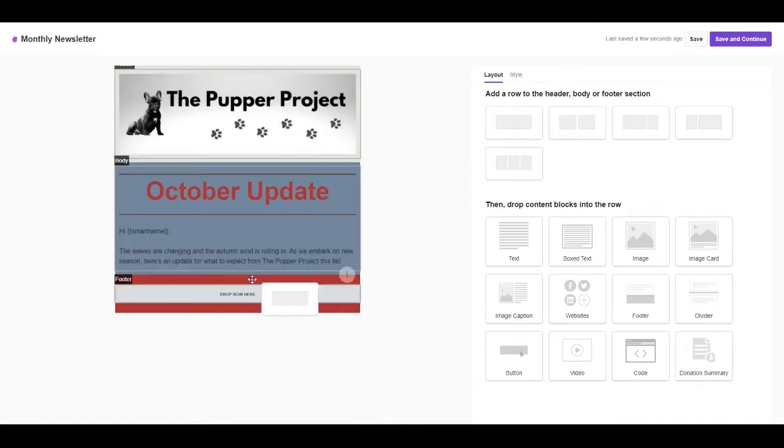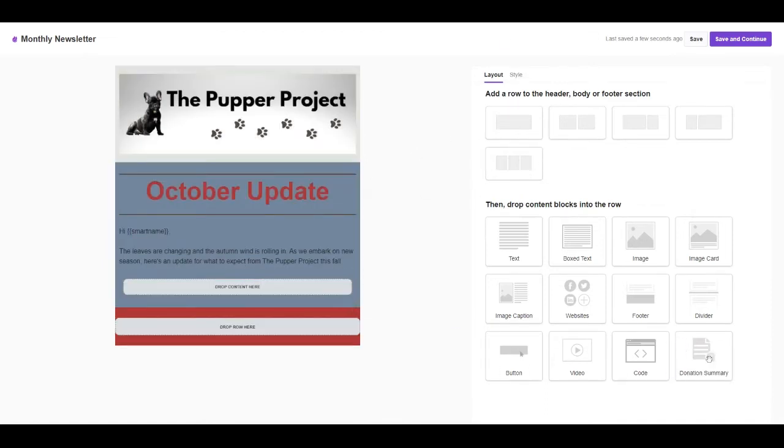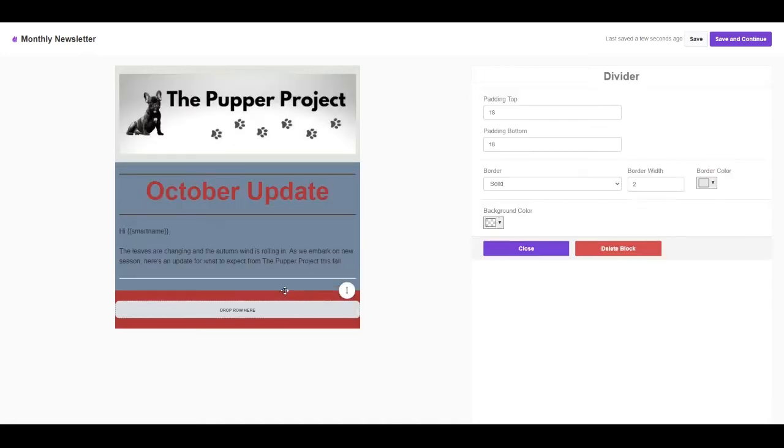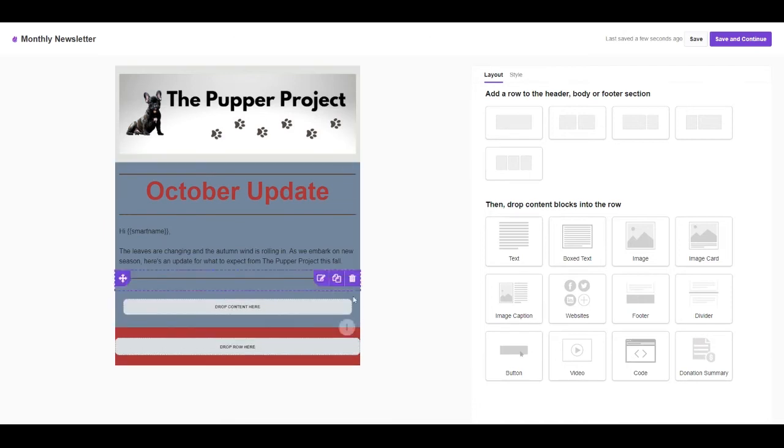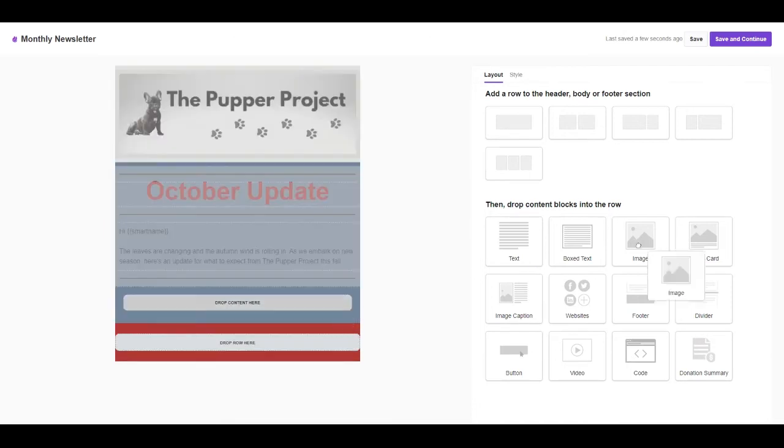Oh, see, I've got to add my content row first. My row first and then my content block. And here we're actually going to add the star of our newsletter. And that's going to be the main image that we want people to see. So if I click in here, I'm going to add another image card.